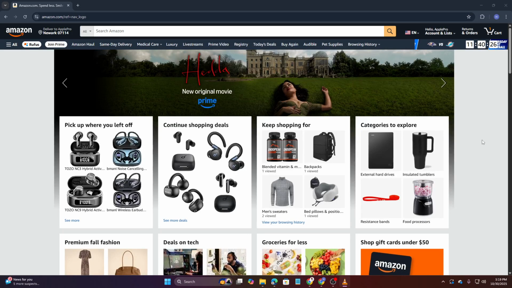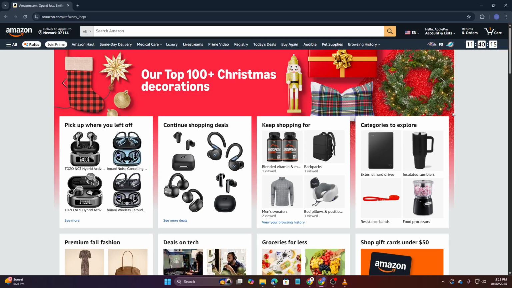Are you still seeing old addresses in your Amazon account? Today, I'm going to show you exactly how to remove them in just a few simple steps. Keeping your shipping addresses up to date is crucial to make sure your packages always arrive at the right place.